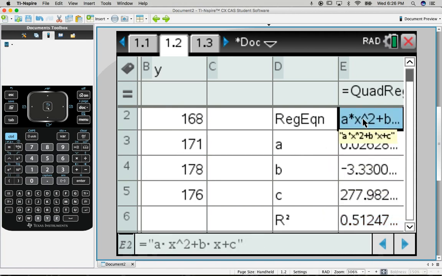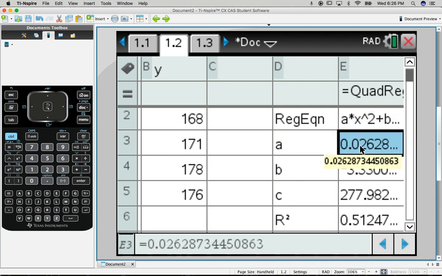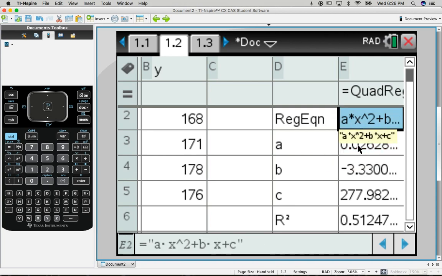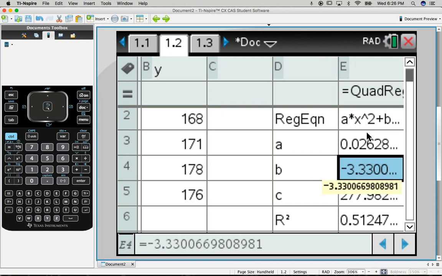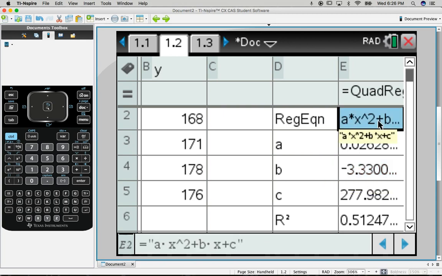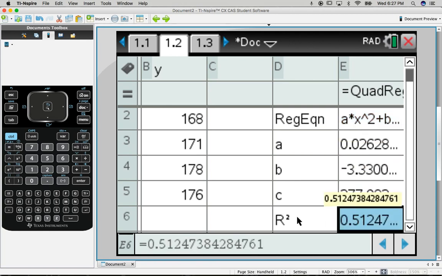So you have an AX squared plus BX plus C, where this would be your A coefficient that you would put into the standard quadratic equation. This would be your B number that you would put in, and we've done these with linear and quadratic before, and C would go here to 277.982 would go here as far as your equation. This number is what we're looking at. This R squared is equal to this value.